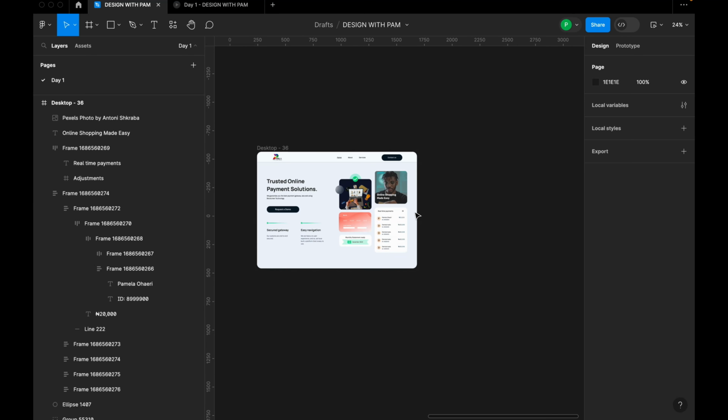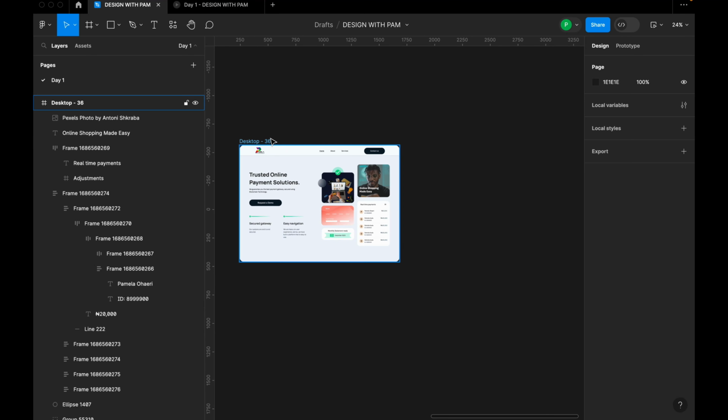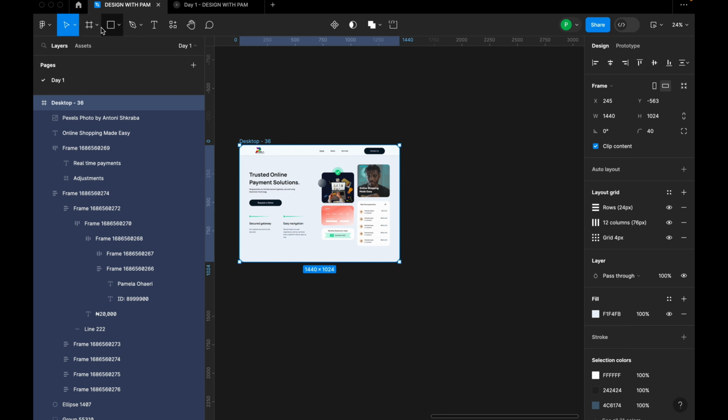Alright, so the first thing you're going to do is to get your frame. So you're going to go to the toolbar here and click on this tool here. The drop down will show you some options: frame, section, and slice. Today we're going to go with frame.